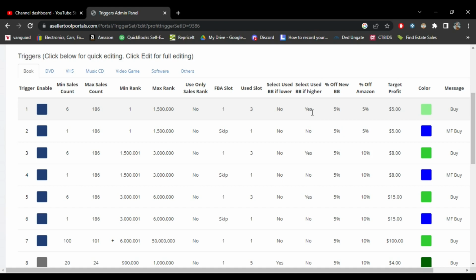So I have this checked off yes for every single FBA trigger that I have. You have 5% off the new buy box, 5% off Amazon. Target profit, $5 for me. This is different for everybody, like I said. My books on average cost me probably between 60 and 75 cents a piece overall. If you're paying a lot more per book, then this $5 needs to be higher. Maybe $6, $7, $8, depending on what your buy cost is. But work on getting your buy cost down, because that's going to give you a lot more flexibility when it comes to repricing.